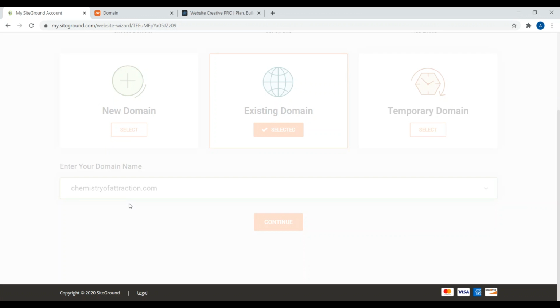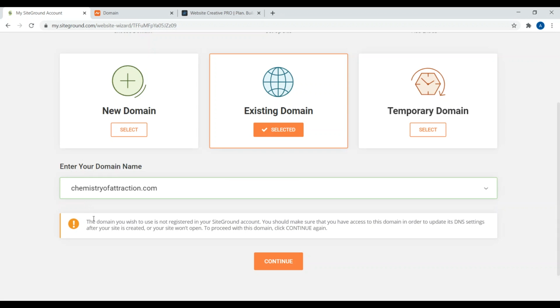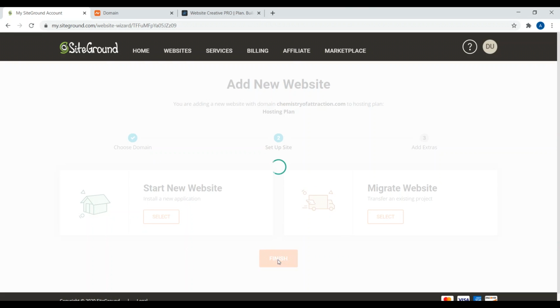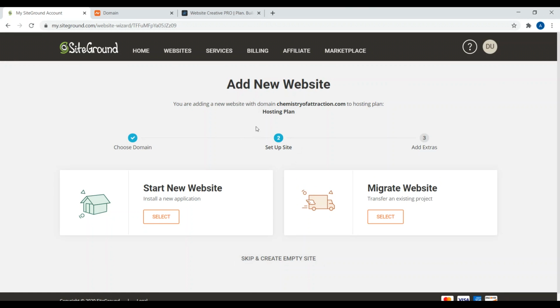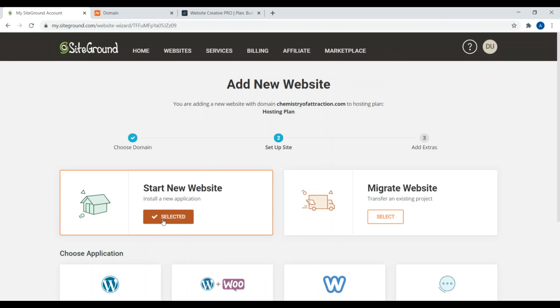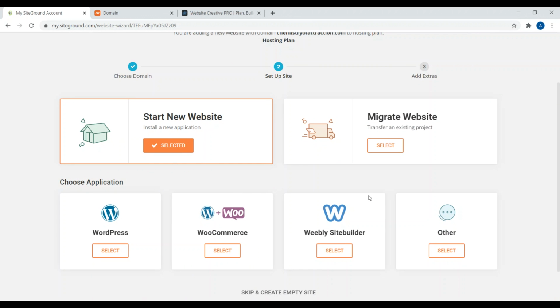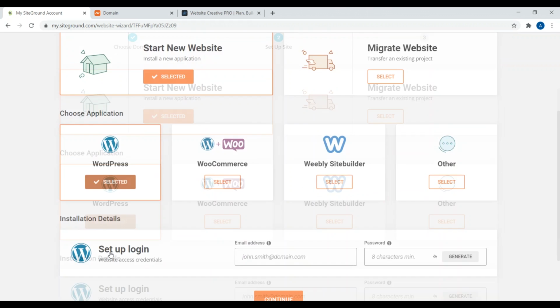Click on continue. Now it's going to give you this little warning message right here saying it's not registered in your SiteGround account, blah, blah, blah. That just means because it's registered at a domain name registrar. So don't worry about this. Just click on continue. Okay, so now we can set up our website. We can migrate a website from another web host or we can add a new website. So we're going to add a new website. Go ahead and do that. Choose the application. We want WordPress, so click on that.